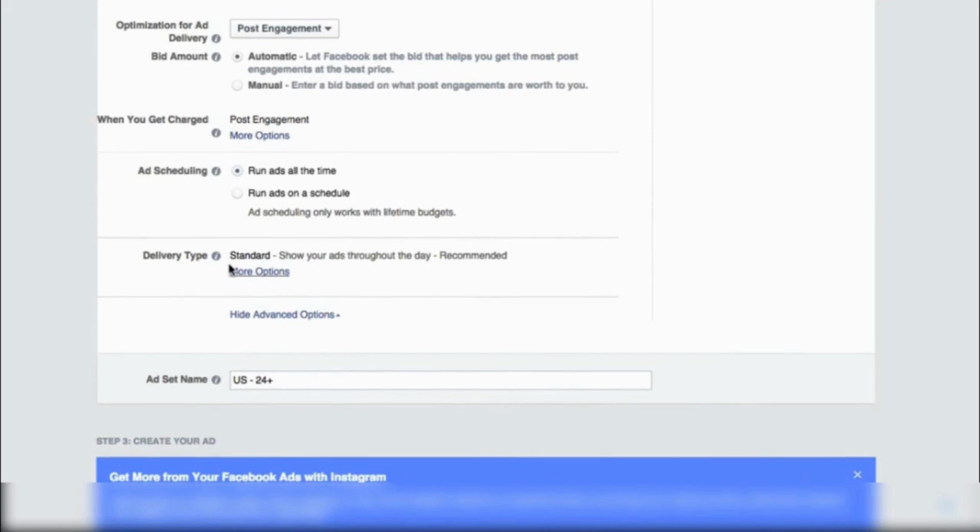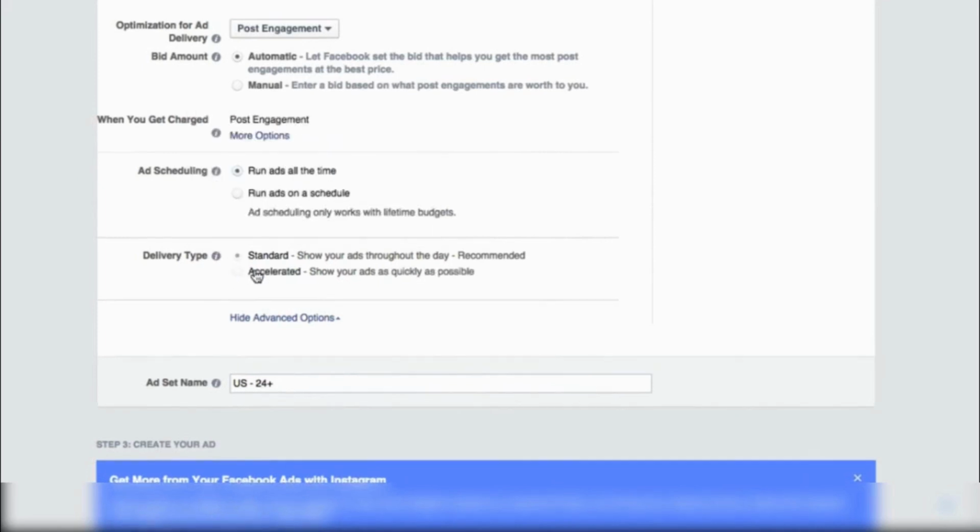Delivery time is the next to last thing here. So basically, it says show your ads throughout the day, or accelerated, show your ads as quickly as possible. You don't want to blow it all at once, right? You want it to be standard, which means show your ads throughout the day, kind of a slow drip.